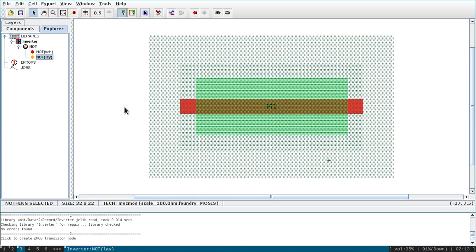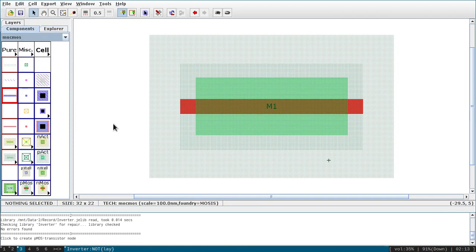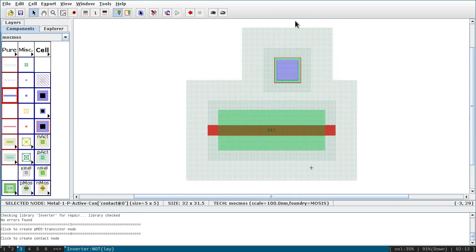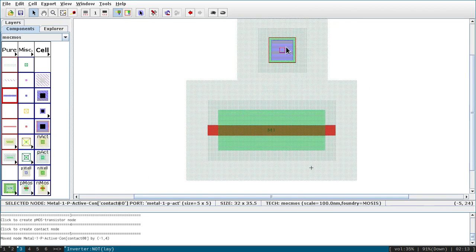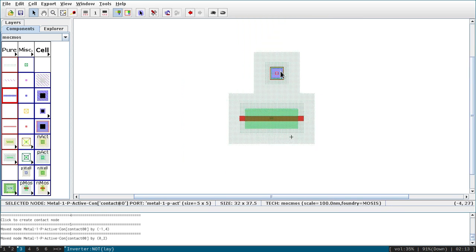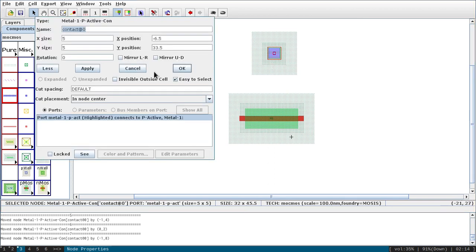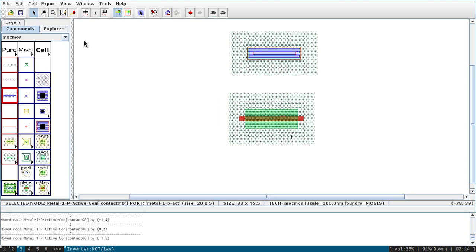Then I need a contact for the PMOS. So for contact you have to select P act. There is an option called P act here. You select it and place it. Okay. And you change its width. It is 5 written, make it 20.